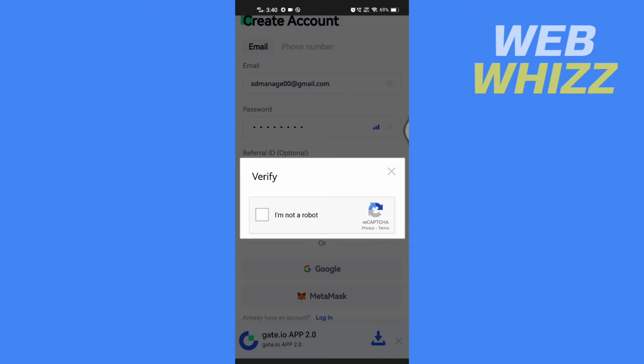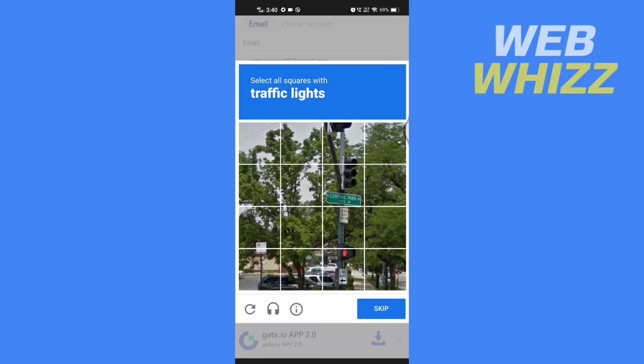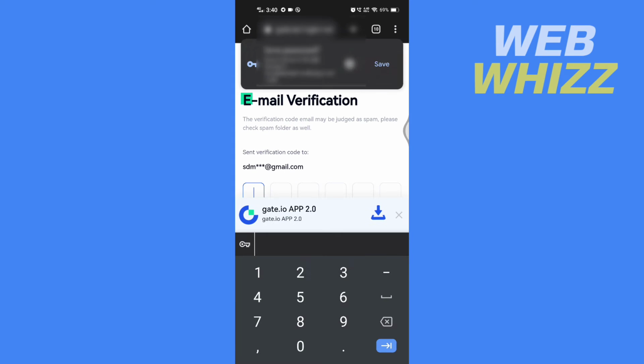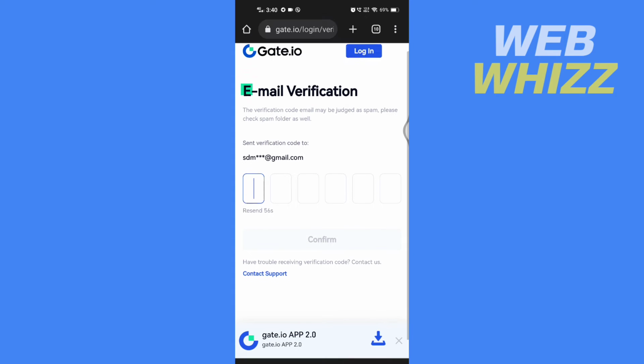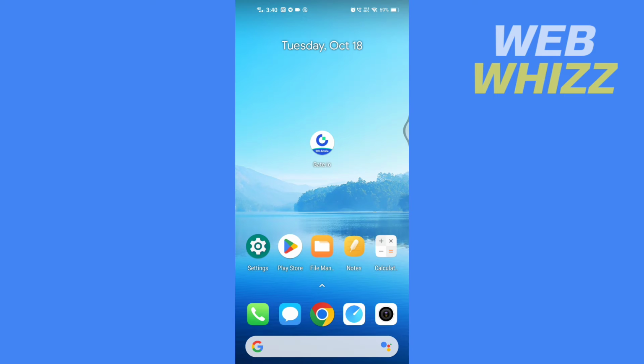And here check this I am not a robot box. And here now complete the verification. After completing verification, tap on verify. Now open the email you have entered. You will get a verification code. Enter it here. So let me show you how to enter the verification code.